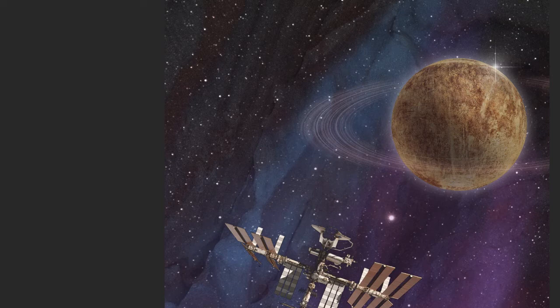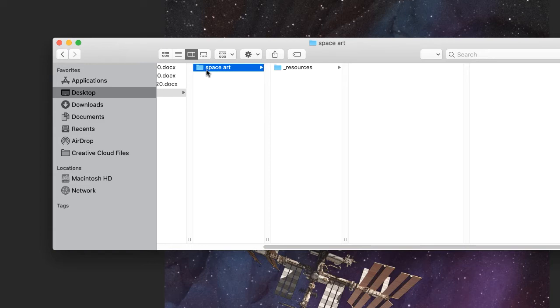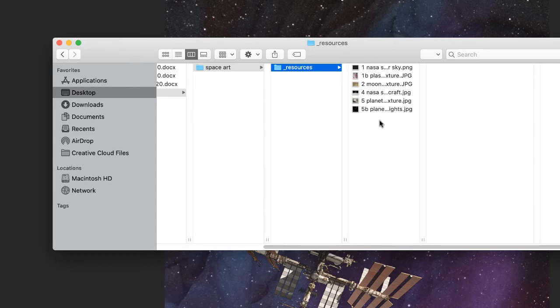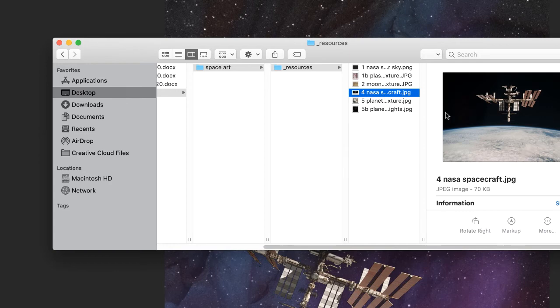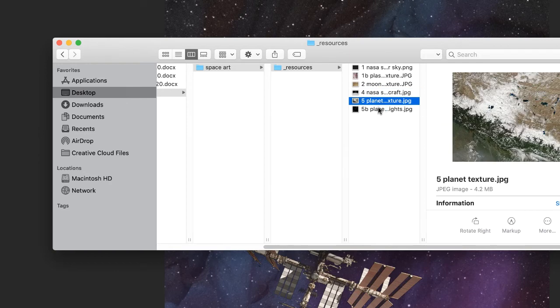The first thing I want you to do is set up your folder and file structure. So make a folder called Space Art and have a resources folder, have all the images you'll be using. Now if you're in my class, I will provide you with these images. If you're just visiting my YouTube channel, you can find similar images on the web pretty easily. With few exceptions, most of these images are from nasa.gov. So all of these images that I'm going through right now are from nasa.gov.